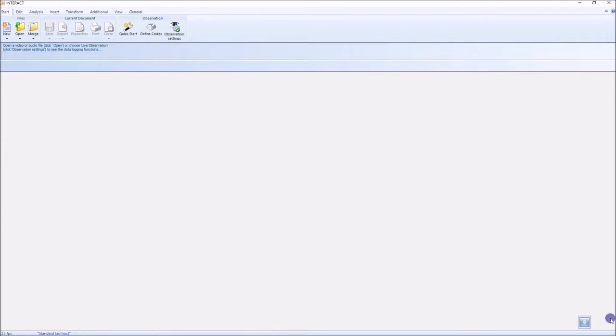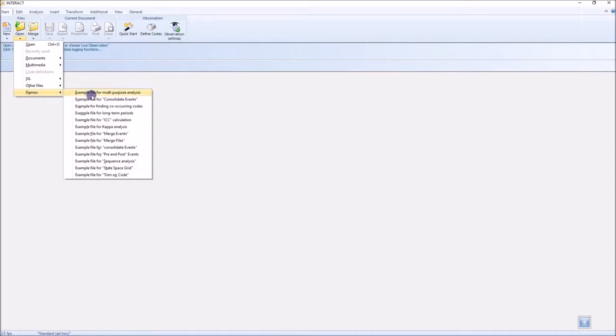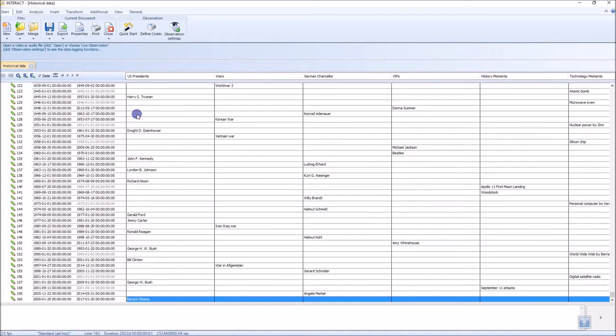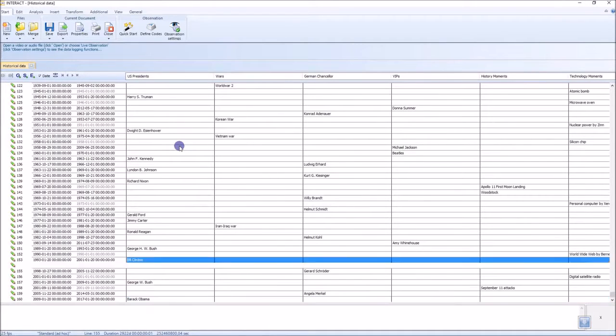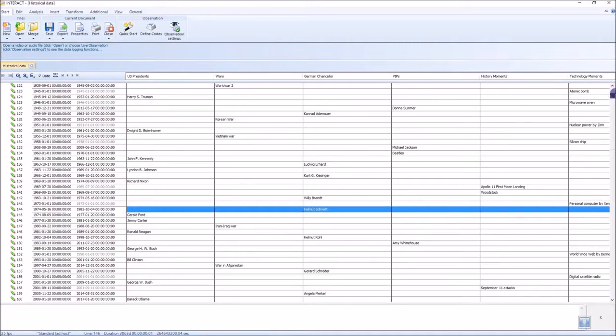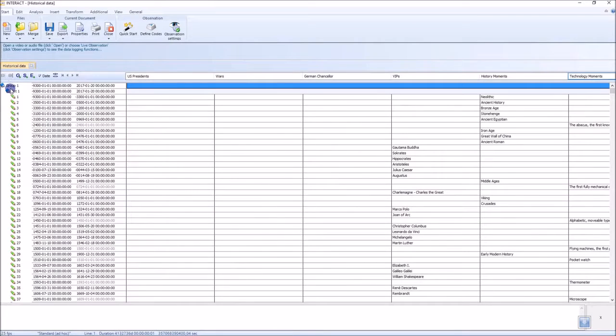In this demo, I show you how to work with data of long-term studies in Interact. Now, let's open a demo file here. Go to Files, Demos, Example for long-term periods. As you see in this demo file, let me go up. So you see there is a data group and a data set.